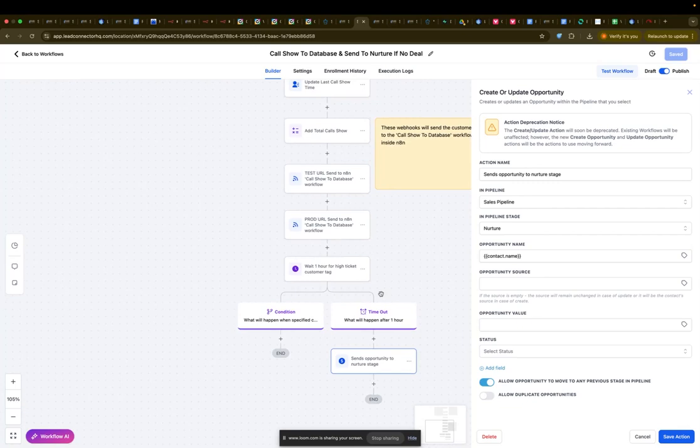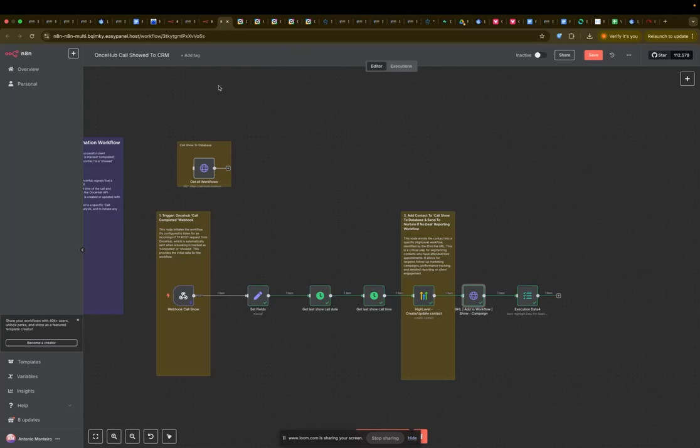So this pretty much covers the entire workflow of OnceHub call showed to CRM.